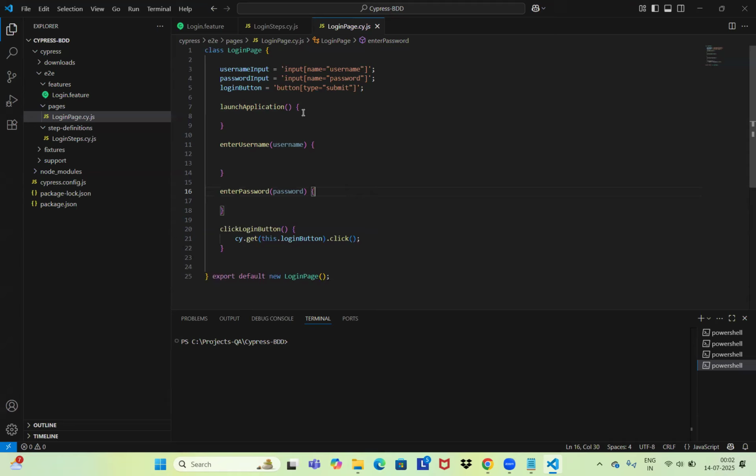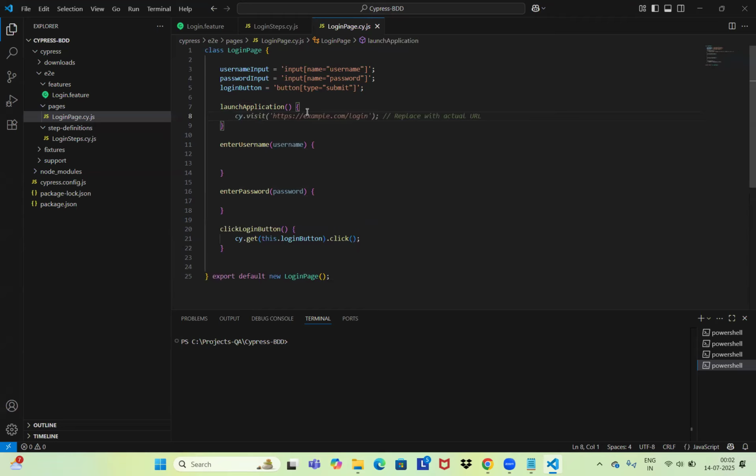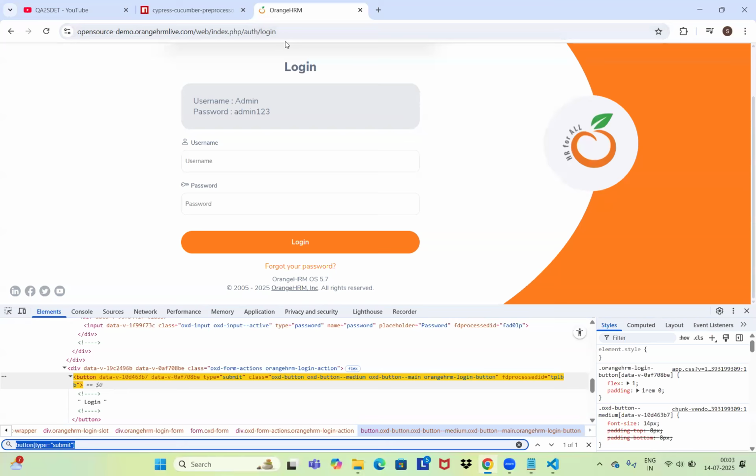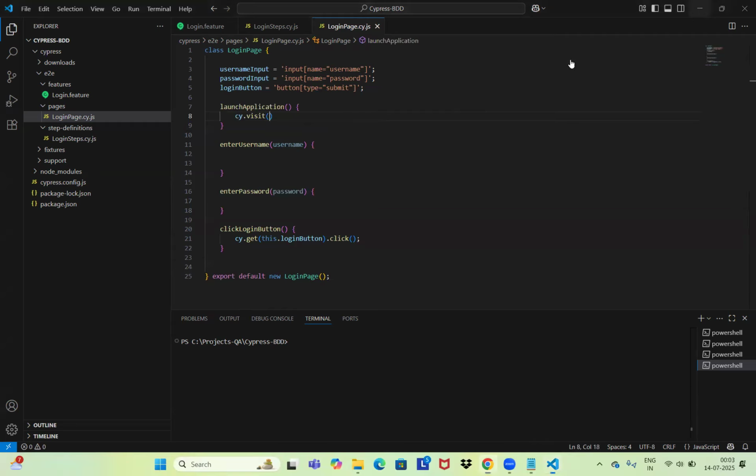Okay, launch URL. How we are going to launch URL? cy dot visit. See, it is suggesting the code, but it is giving a prototype, not exactly our application. Sometimes it can't read everything from our application.